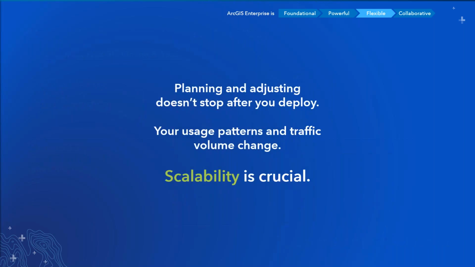So planning and adjustment does not stop after you deploy. Your usage patterns and traffic volume change. Scalability is crucial. Just because your system worked for you when it was first created does not mean that it always will. The common mistake is thinking that I've built this system and it's going to always work and support my needs. Your usage patterns and traffic volume might change.